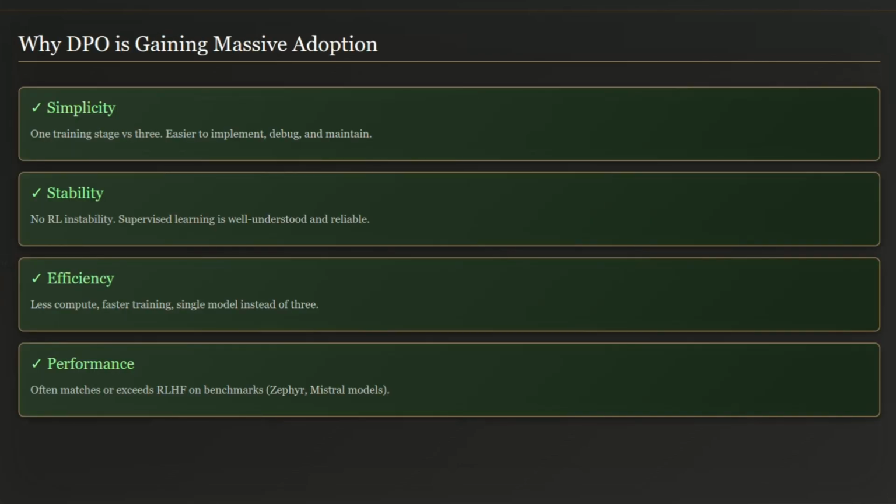Why is DPO gaining massive adoption? First, simplicity: one-stage training versus three. Second, stability: no RL instability issues. Third, efficiency: less compute, faster training. And empirically, DPO often matches or exceeds RLHF performance on benchmarks. Models like Zephyr and many recent open-source models use DPO instead of RLHF.